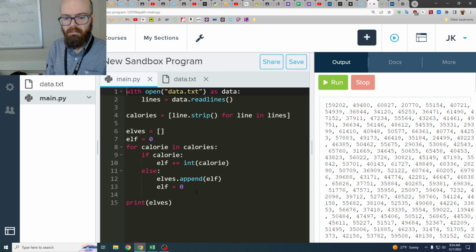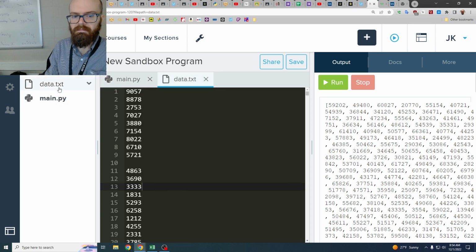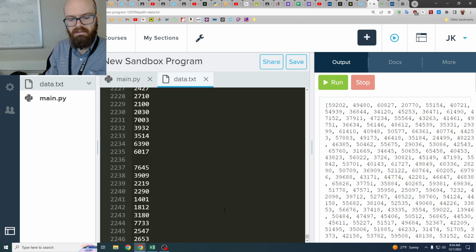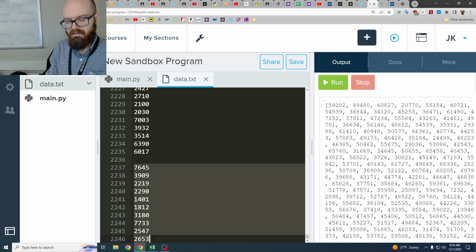However, I just remembered that this doesn't include the very last one. When I'm in the very last one, it doesn't add it to the list of elves because it doesn't hit a blank.